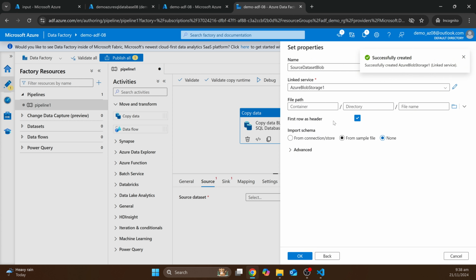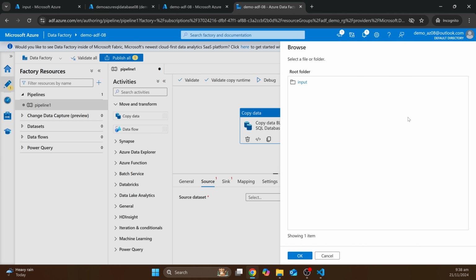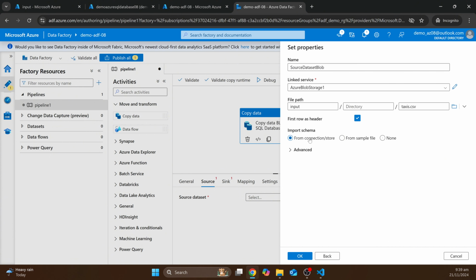So it means that the link service will be able to authenticate successfully to our blob storage. In the file path, let's click on the browse icon and you can see the input container that we created just now, and within this input container lies the taxi CSV. Let's go ahead and select it. As for the import schema, we'll leave it as it is, and the same for first row as header, because as you recall, the CSV file has a header row. Let's click on OK.